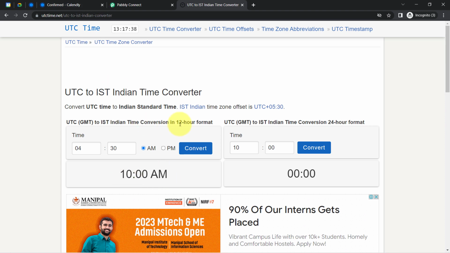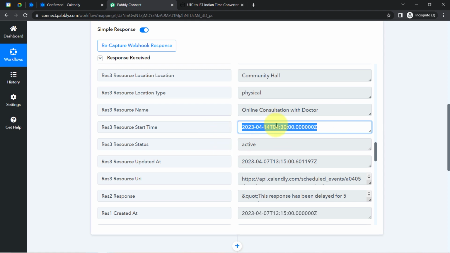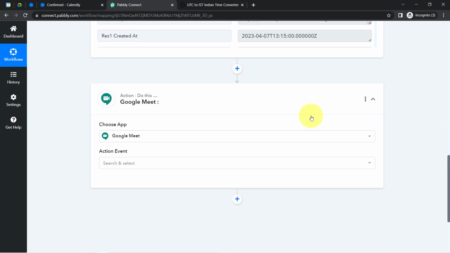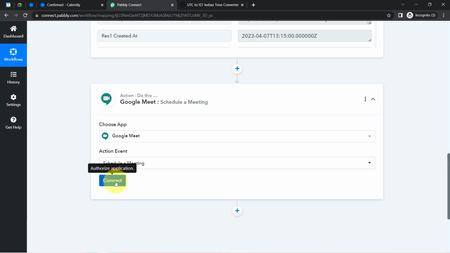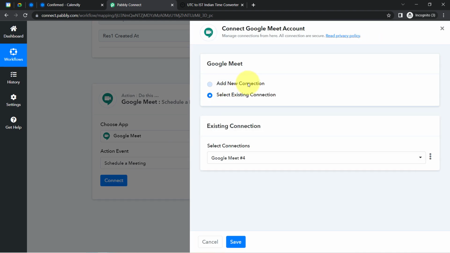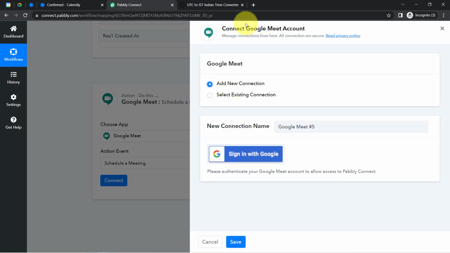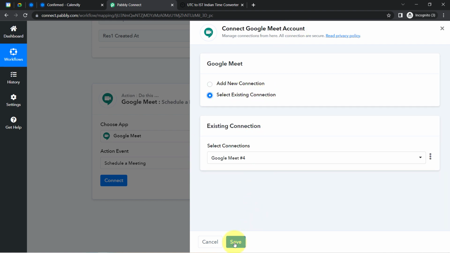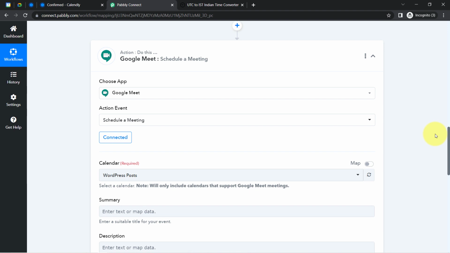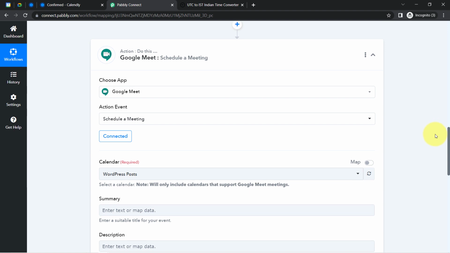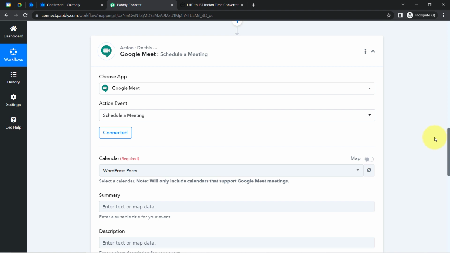Okay, so in this particular case we do not even need to convert these dates and times from UTC to the local timings. Why? Because when you are going to schedule the meetings in Google Meet, it is also going to ask you for the timing in the UTC format only. Okay, so let me show you. If I select this action event as schedule meeting, and just like I have built a connection in Calendly and Pabbly Connect, now I am going to build a connection in Google Meet and Pabbly Connect. For that you'll have to sign in with Google. Basically you'll have to provide the access of your Google Meet. Well, I have already provided the access, so that is why I have selected the existing connection only. But if you are building this connection for the first time, then you can also go with the existing connections only.